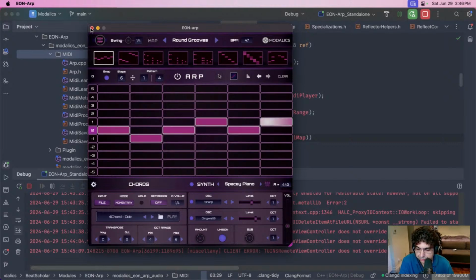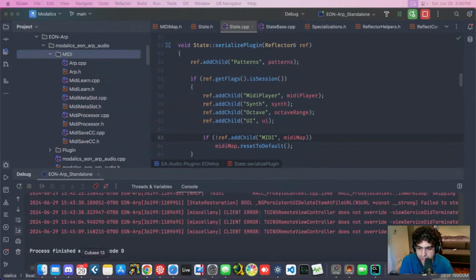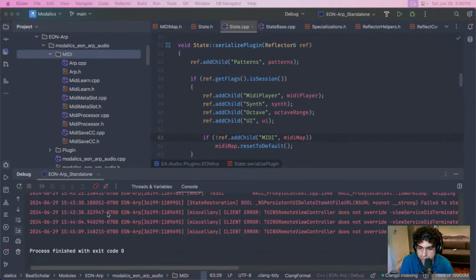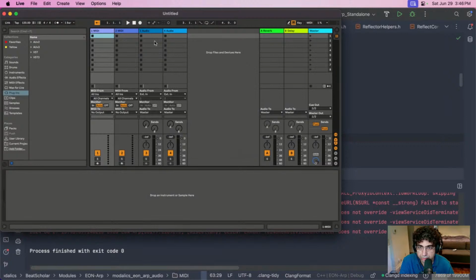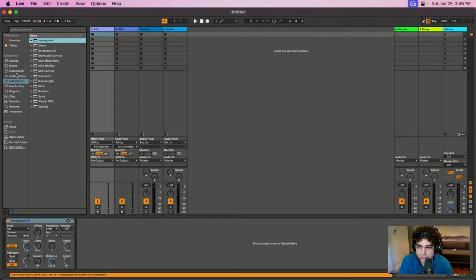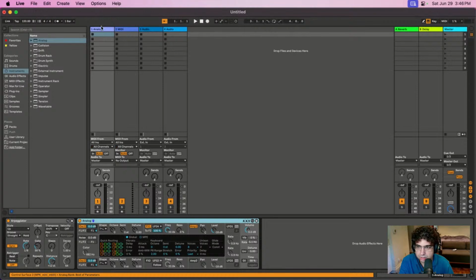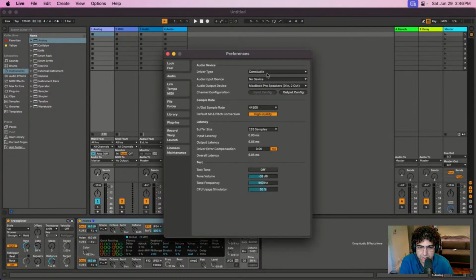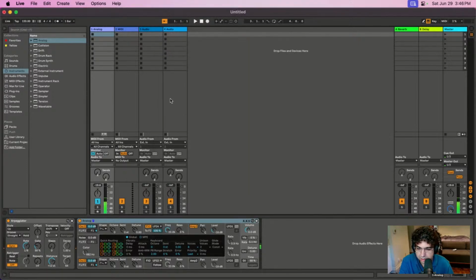So I'm going to close this, and I'm going to look at what the Ableton Live arpeggiator is doing, just for comparison. Let's open the MIDI effect arpeggiator, and after that, I will have Analog. Oh, I need to make sure the sound goes up through my audio interface. Okay. Hopefully you can hear this.